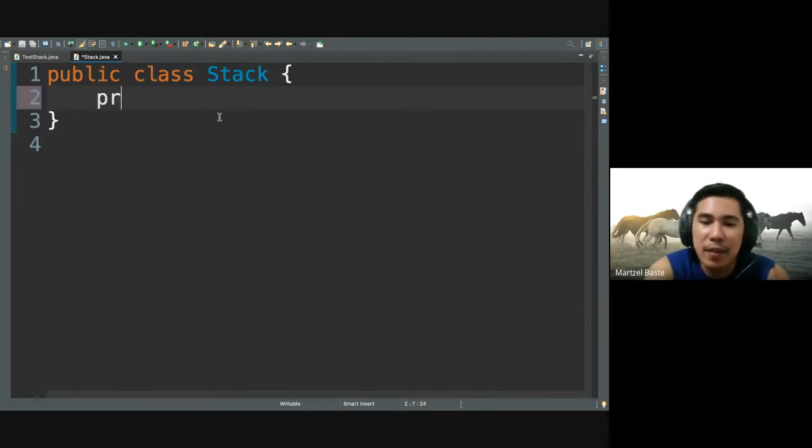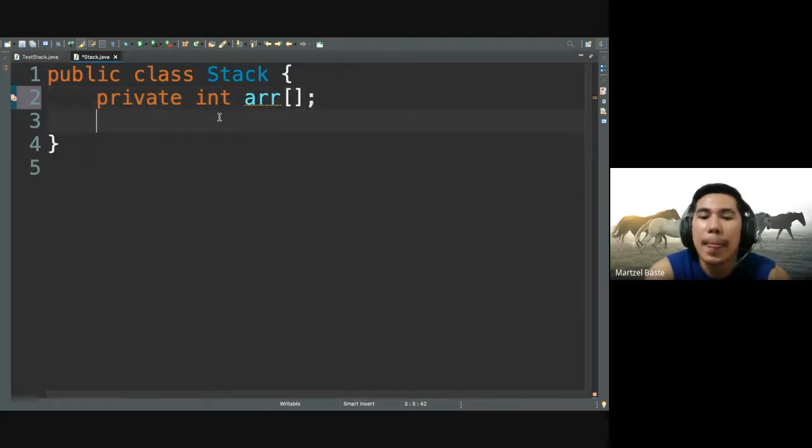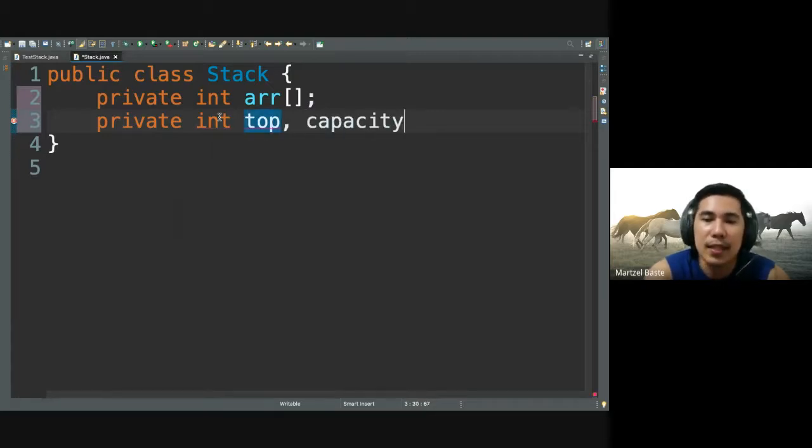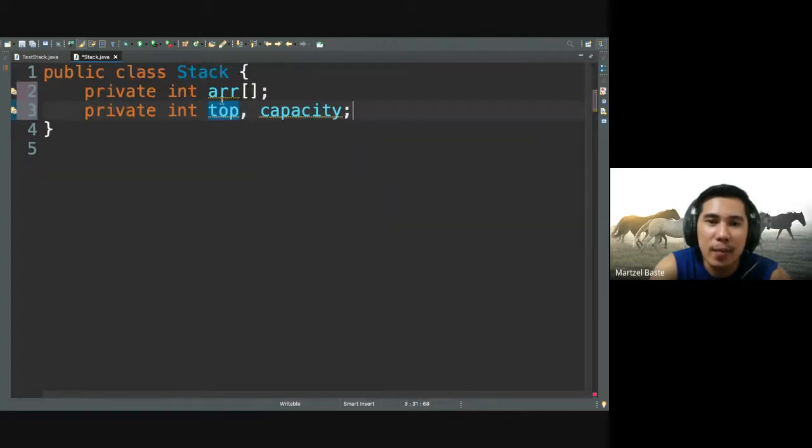So what are the components of stack? First is the array. So let's say array. Okay. Next, it has top and then it has capacity. Normal, no? The same with what we were doing before. It has capacity. And this basic one is one of the operations of stack, which is top.